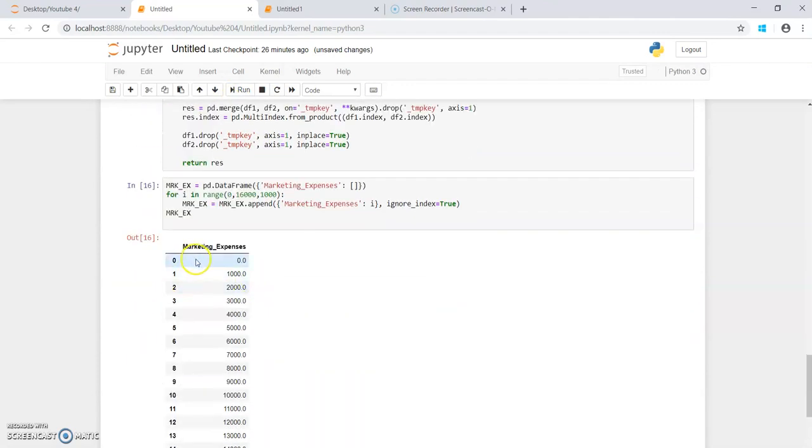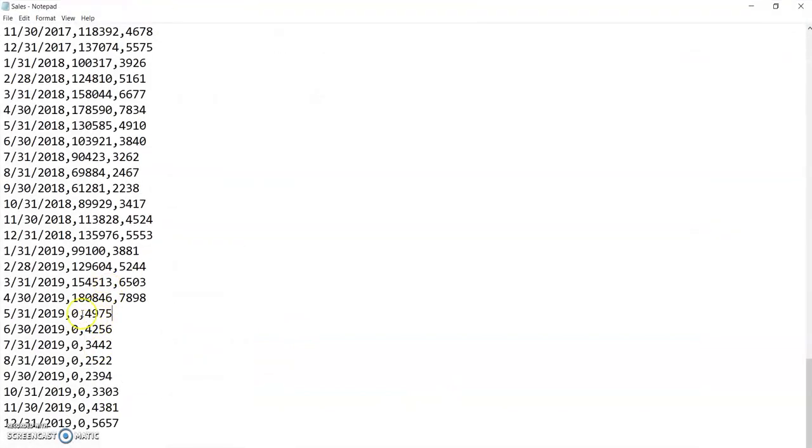Now we can see marketing expenses, there is a range. Now we are starting from 0 and then 1,000, 2,000, 3,000, like that way. Now if we take this data set, we will increase this allocated marketing expense by 1,000, 2,000, like that way, and we can get the sales prediction for that increase.